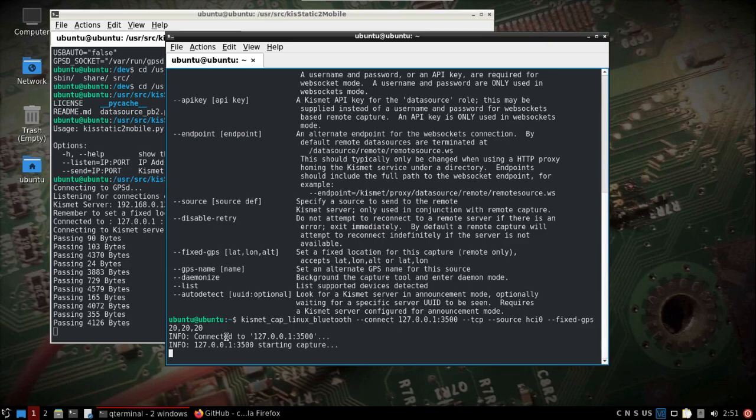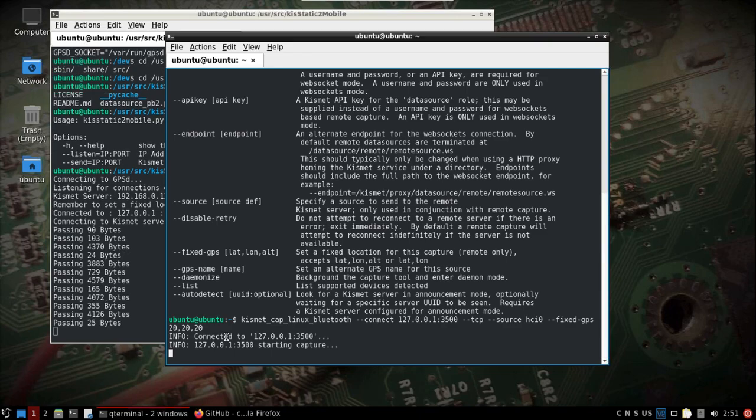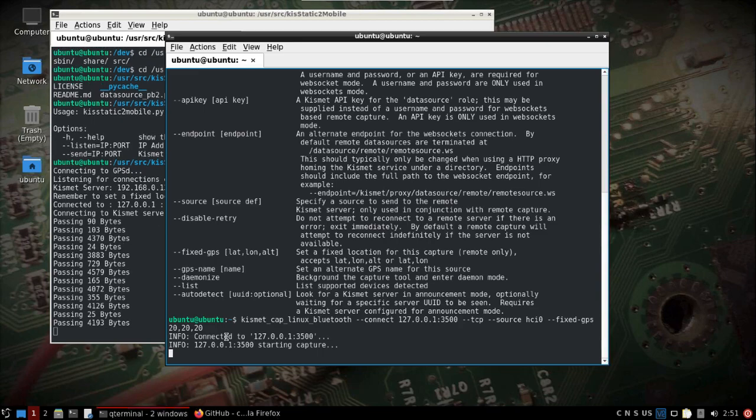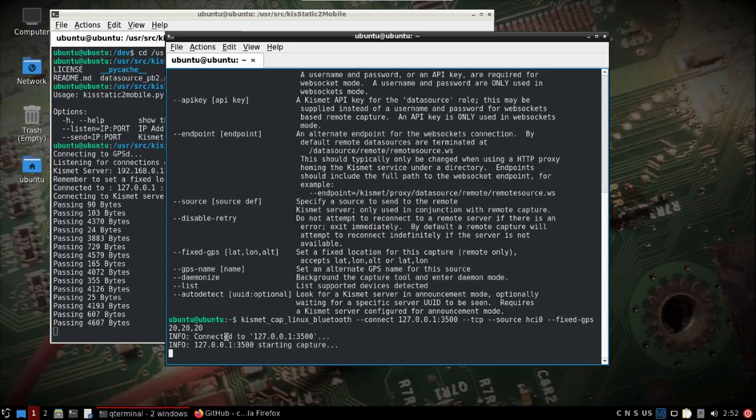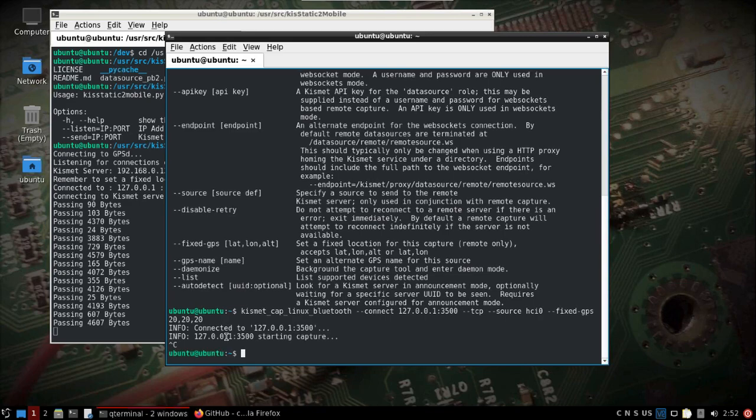All right, so to me, that's a huge plus for Kismet and Kismet Remote when you're not wanting to run full Kismet instances on all your remote devices, and you want them to be mobile. So, anyways, that's that.